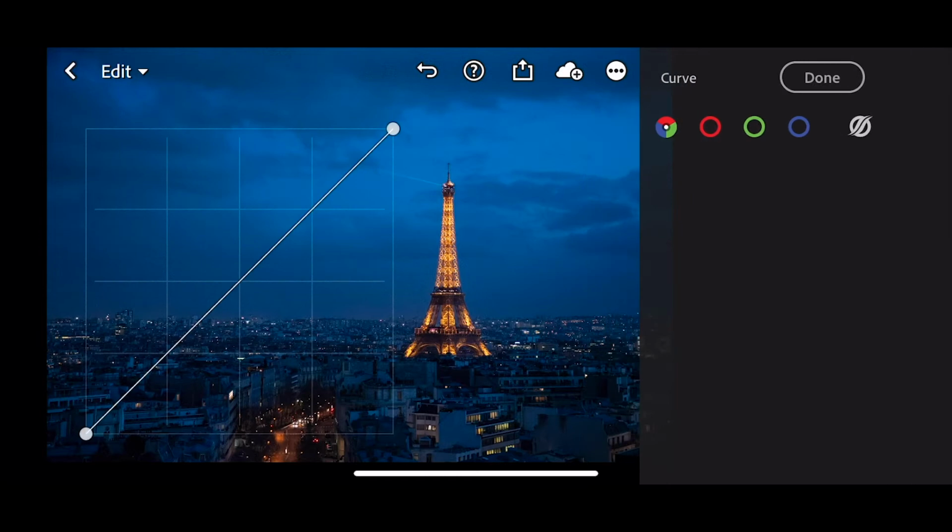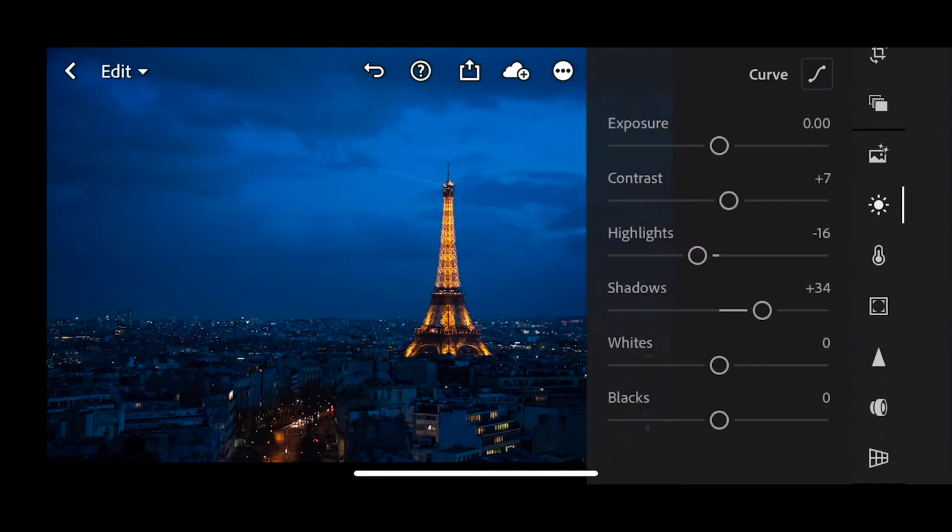Go into the curve, add 3 points to the curve. On the top point we're going to pull that up slightly, and on the bottom point we're going to pull that down to add a little bit of contrast, and then press done.